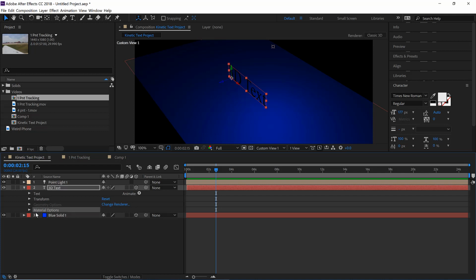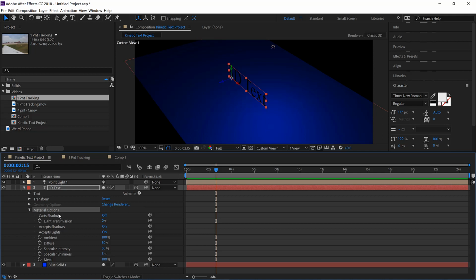because only then do we have access to the material options. So in the material options, you go into the cast shadow and you just click, and now you have the shadow on.